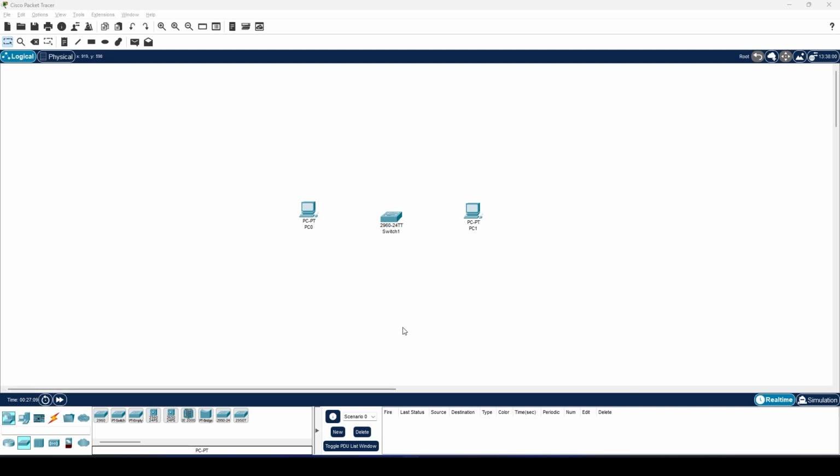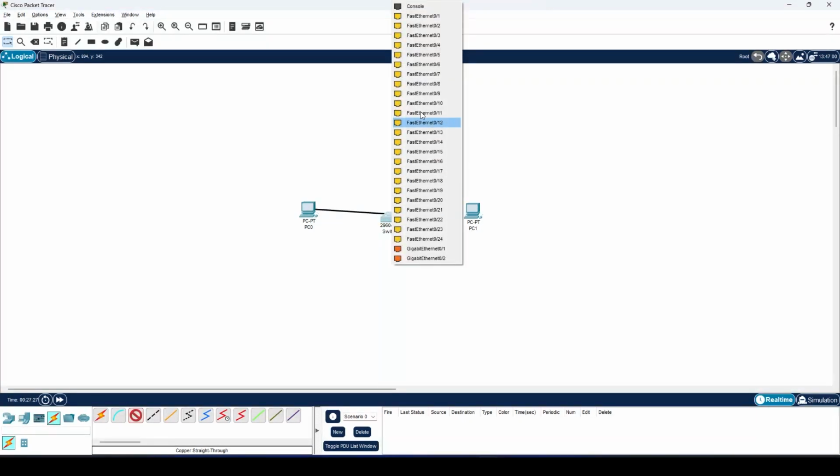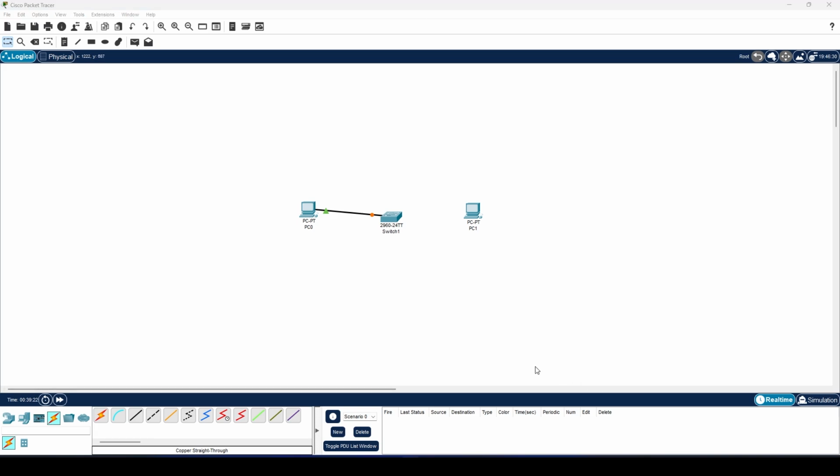Next, we'll add the cables to connect everything. From the Connections category, we select a copper straight-through cable. Click on the first PC. It will display the available ports. In this case, we select Fast Ethernet 0. Then we click on the switch and choose Fast Ethernet 0/1 to complete the connection. Now we repeat the same steps for the second PC.